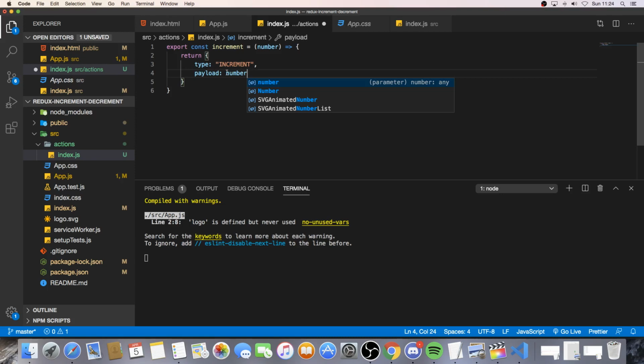If you want to shorten this up, we can do that because number is the same as number right here. So we can do like this if you want. But in this case, I won't do that because this is a beginner's tutorial using React Redux. Alright, so that's it. Now we have an increment action creator with a type of increment and a payload of number.